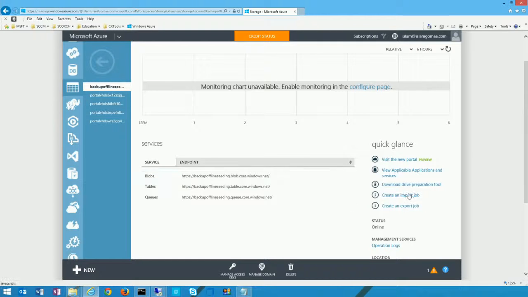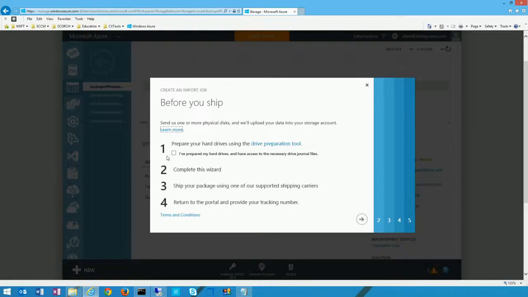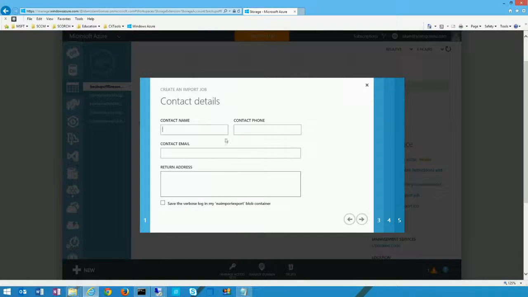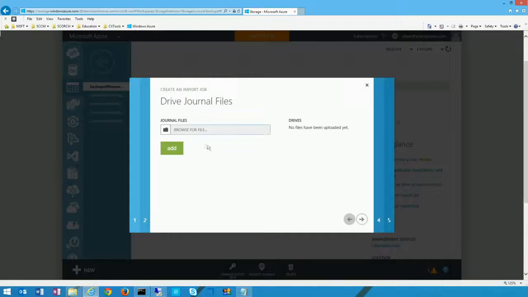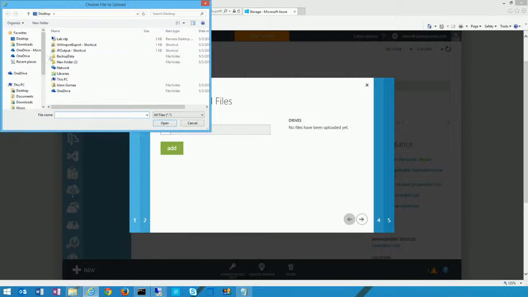The last thing that you need to do is create an import job. You say yes, and then next. Then you put your information. And you put an email address. Then you put an address here. Then you say next. Then this is the GRN file that you need to upload. I believe I do have one of them here.